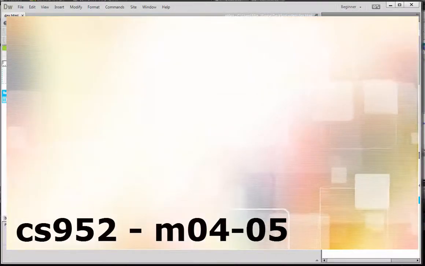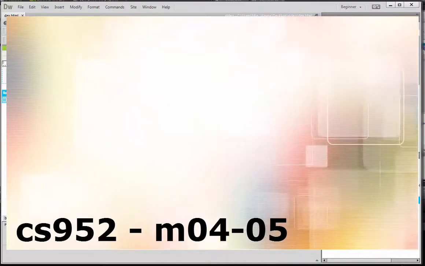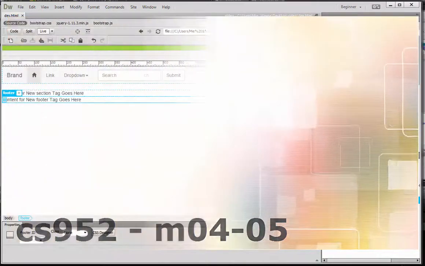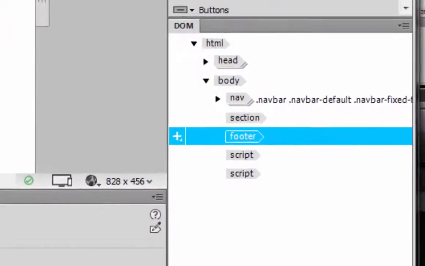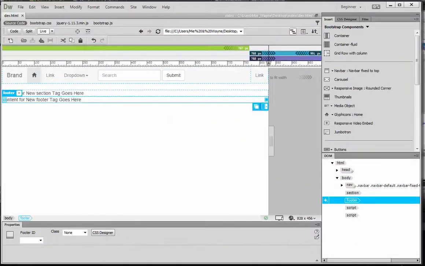This is CS952 Introduction to Web Technologies and Design, and in the last video we added two more elements to our web page, the main section and then the footer. So now we're going to learn how to style our navigation bar, and anytime that we talk about styling or colors or whatever, remember you should be thinking CSS, Cascading Style Sheets.